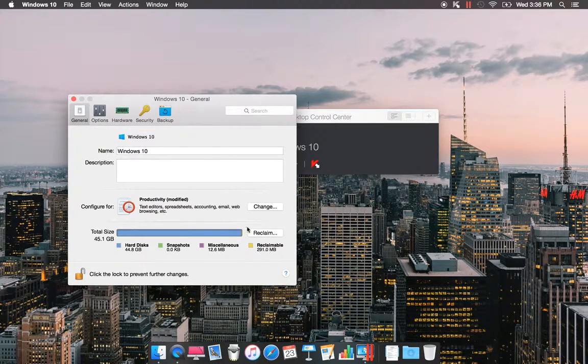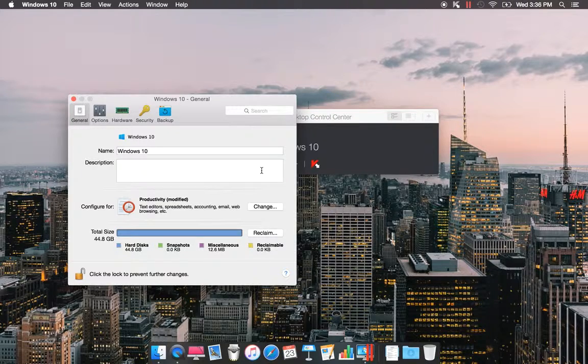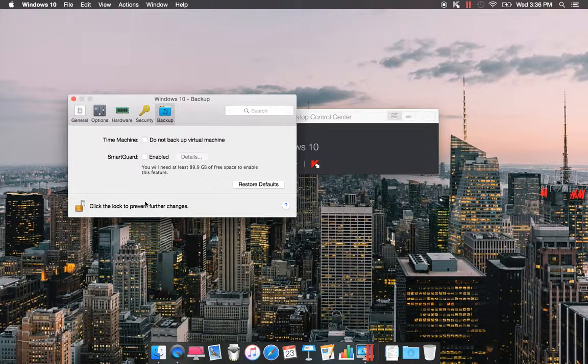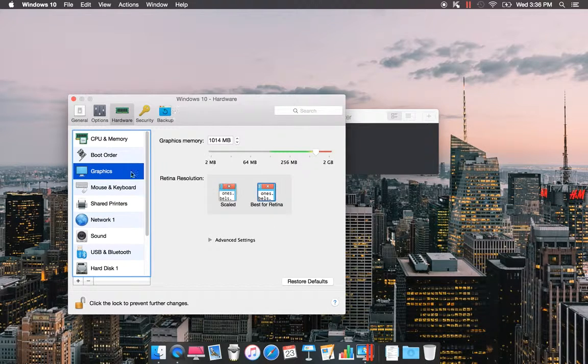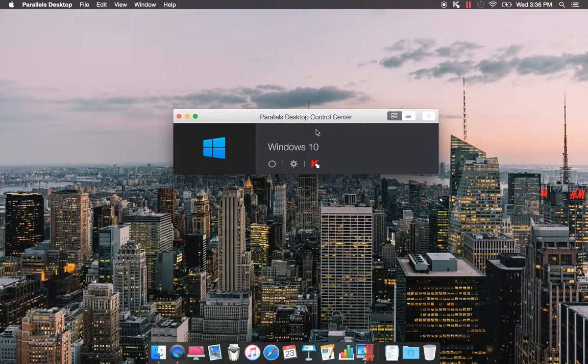In general, you can change your name. You can reclaim 291, which takes seconds. And security, if you really want to, you can add a password requirement, but most likely when you boot up into your machine it has a password already, and most likely in OS X when you change anything it asks you for the password. So that's a good thing. And backup, I back up. And when you change your hardware, you have to log out of your virtual machine and restart it to make changes.